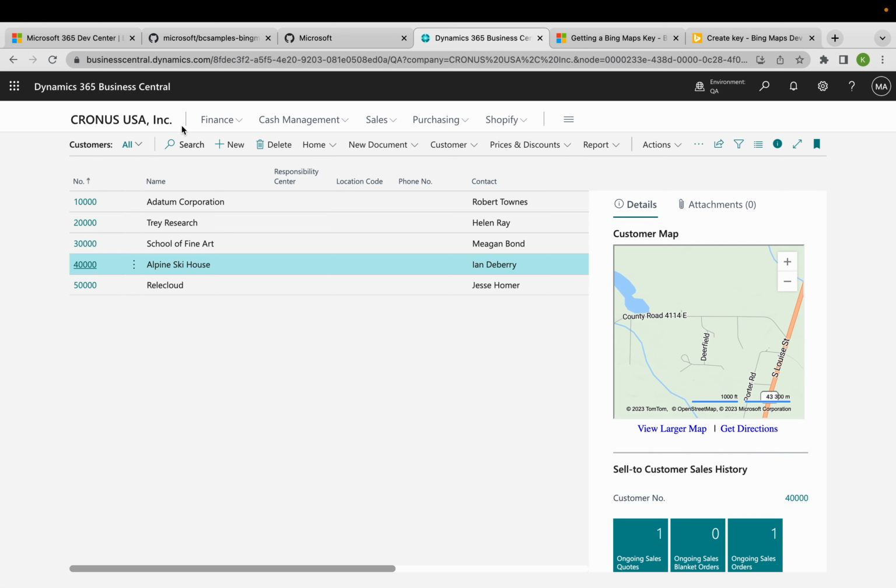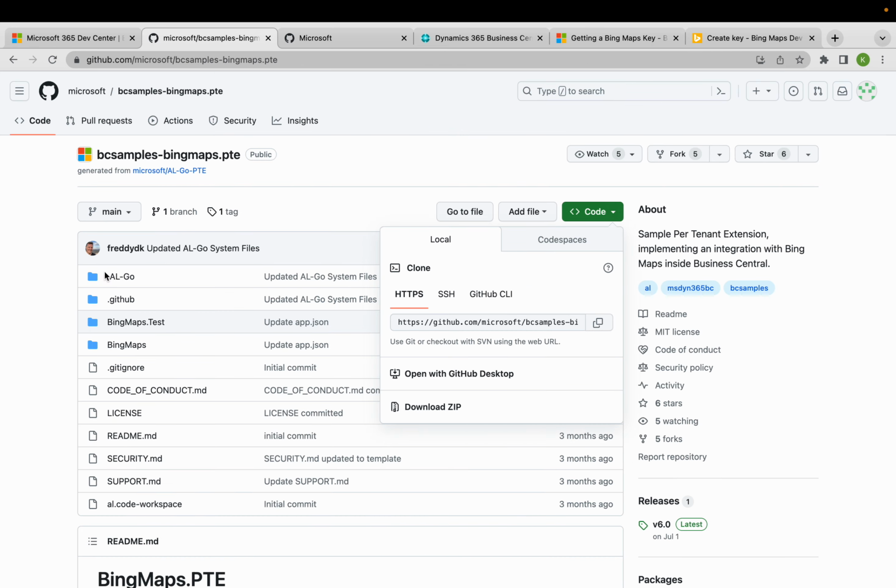And after this, when you refresh your Business Central, you will see this fact box is now integrated and showing up the customer address here, right? So this is one of the uses of this extension which I installed, right?